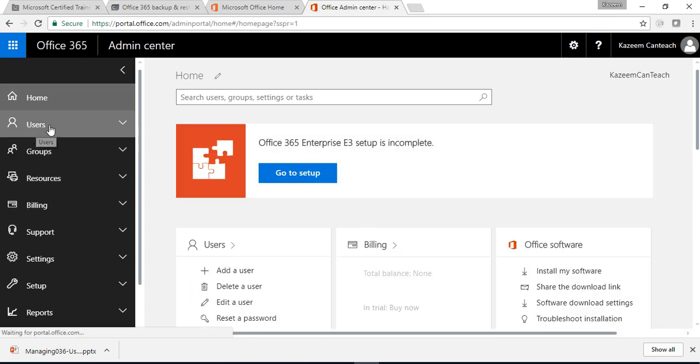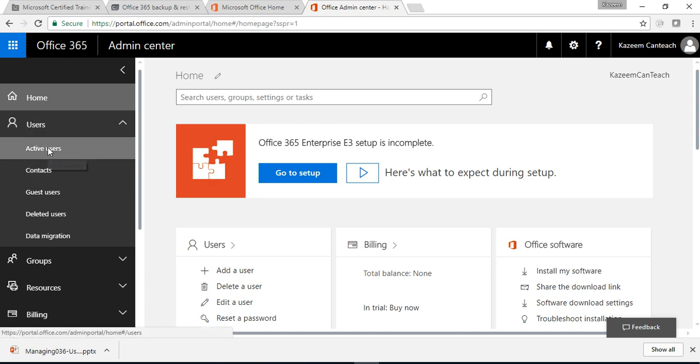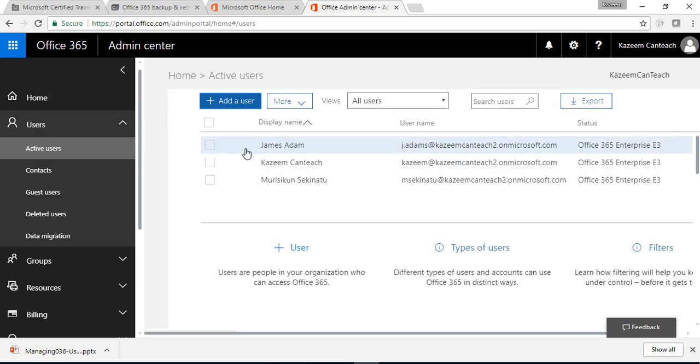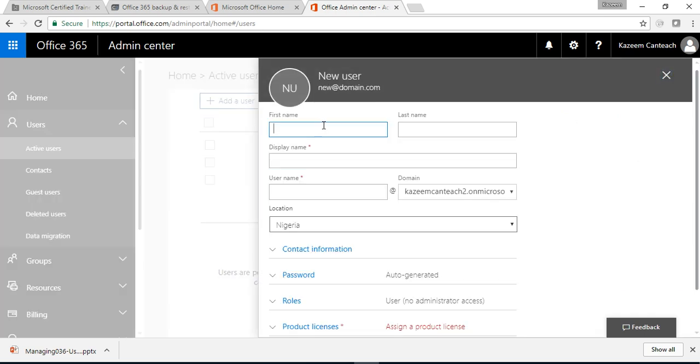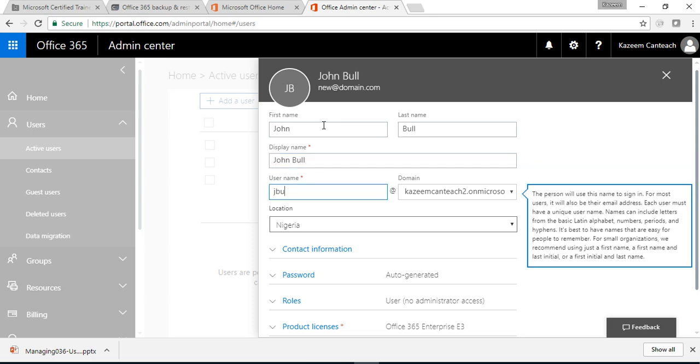Let's create at least one sample user, shall we? To create a user, you click on the users link and come to active users to see how many users we've created. Okay, we have this number of users already created. If I need to create additional users, I'll click on add a user and put in the username. Let's create a user for John Bull, J Bull.